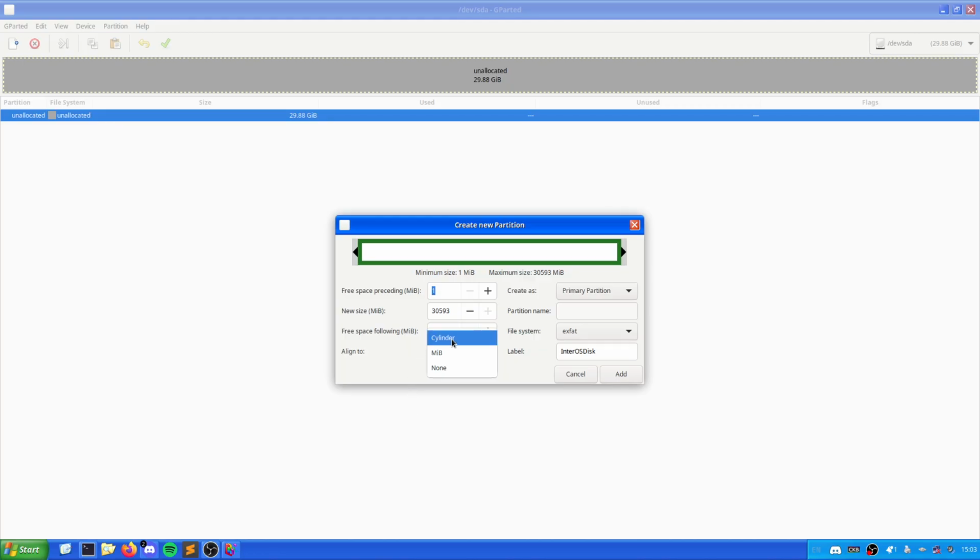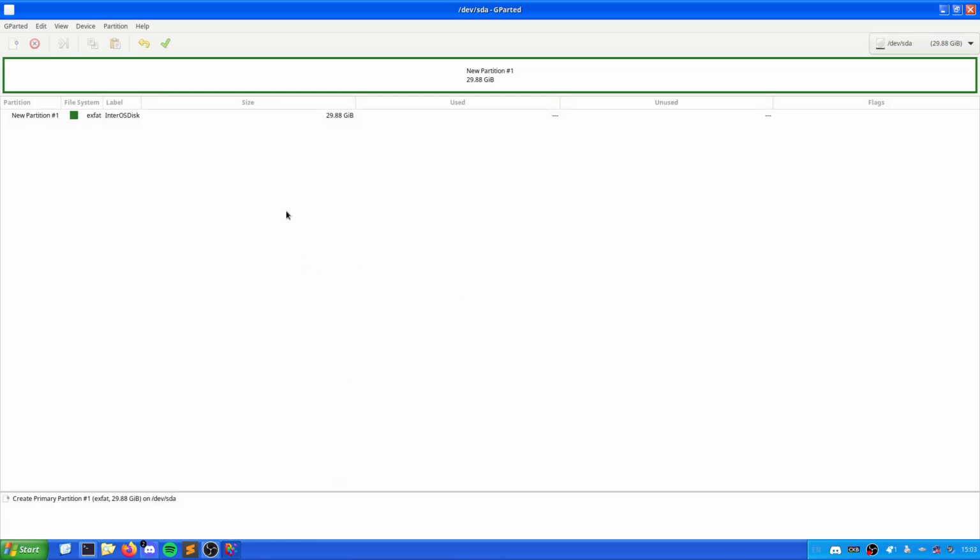Now, you've got the choice of cylinder or MB. You go MB because that's the one that makes sense unless you specifically have a use case for anything else. And then primary, logical or extended, in this case it's just primary. And then we can specify if we ever so wanted to divide this disk up into different partitions we could. I wouldn't recommend it, but you can.